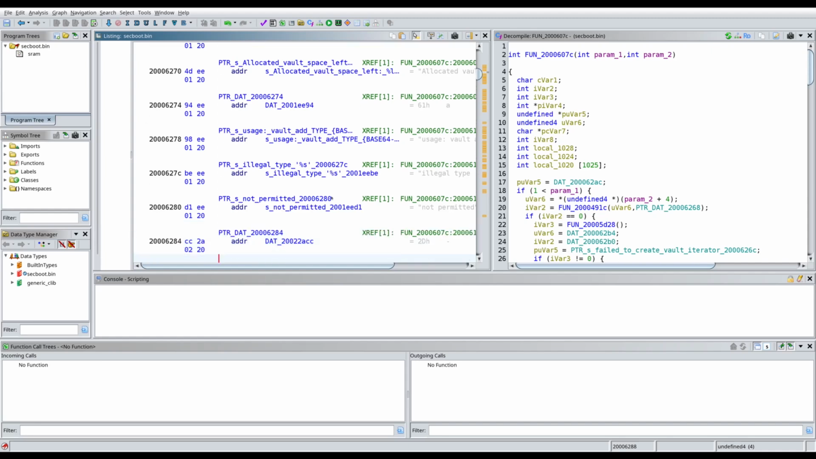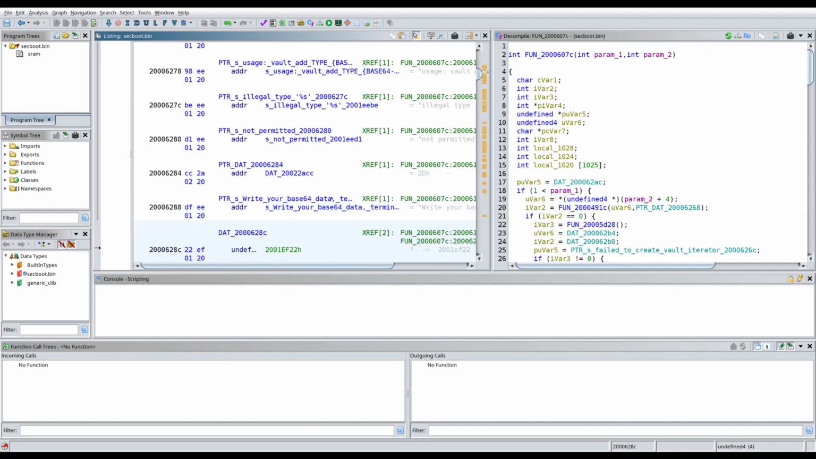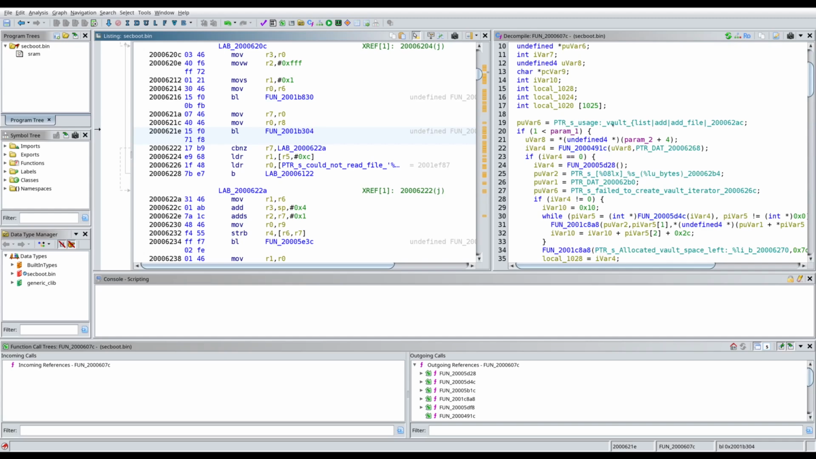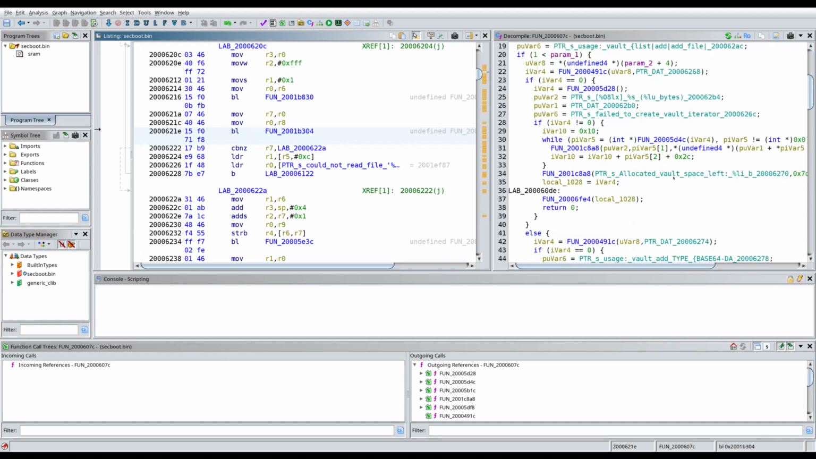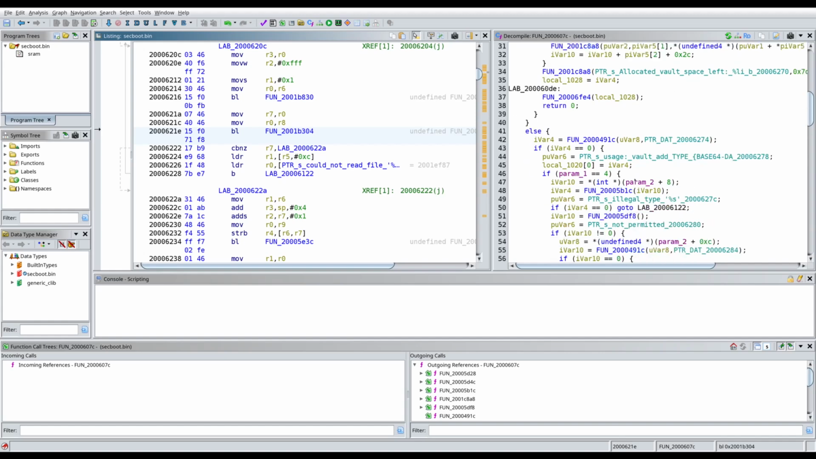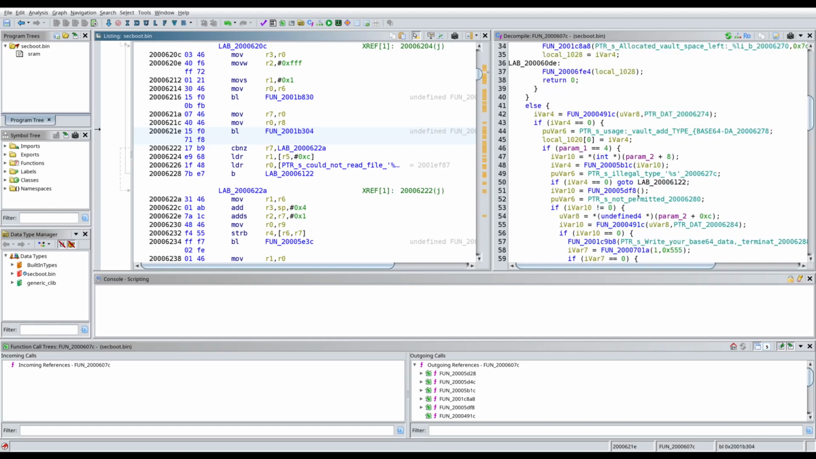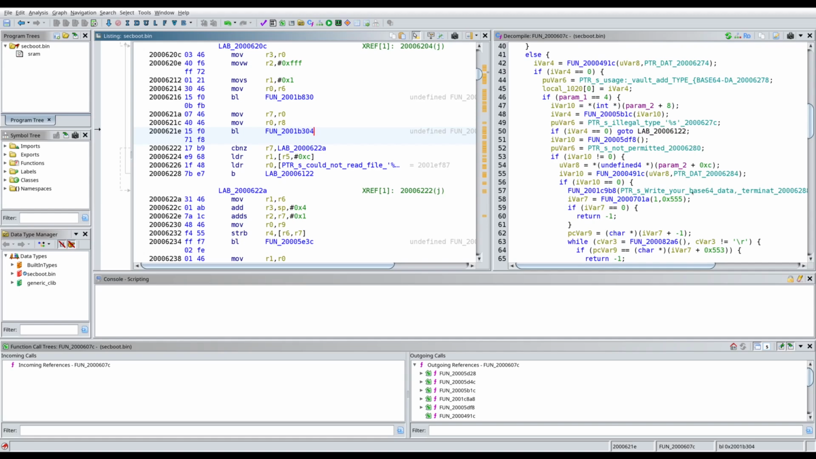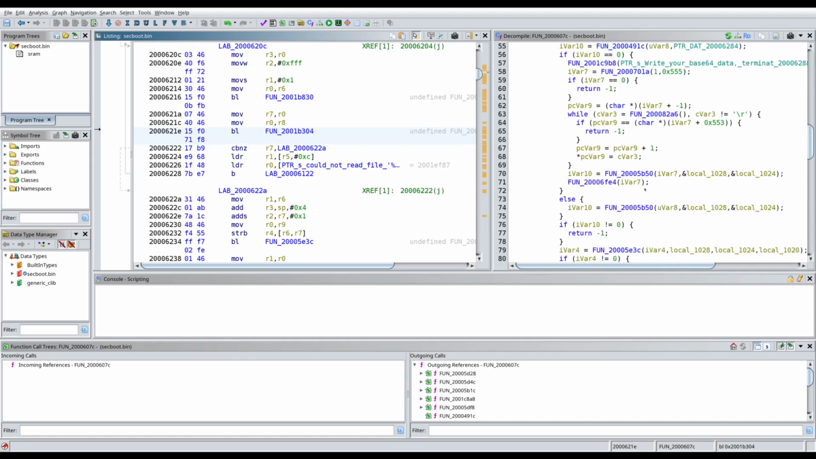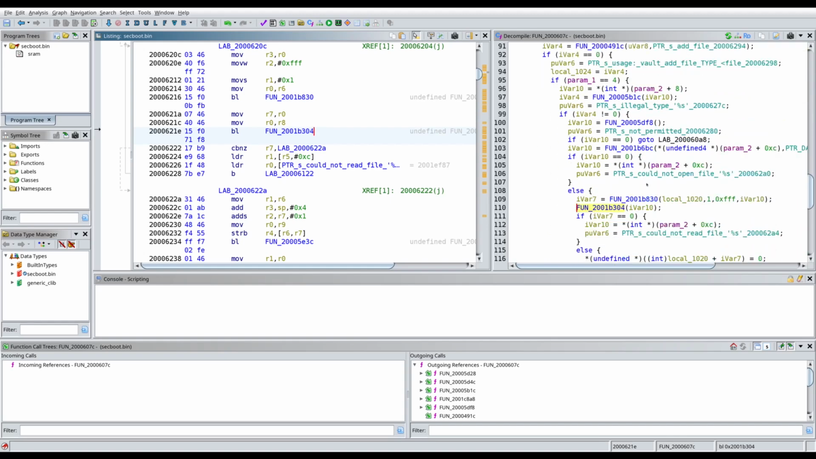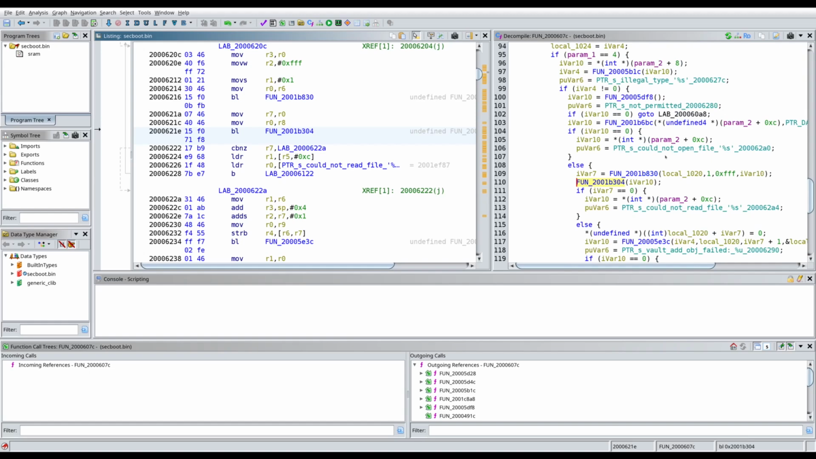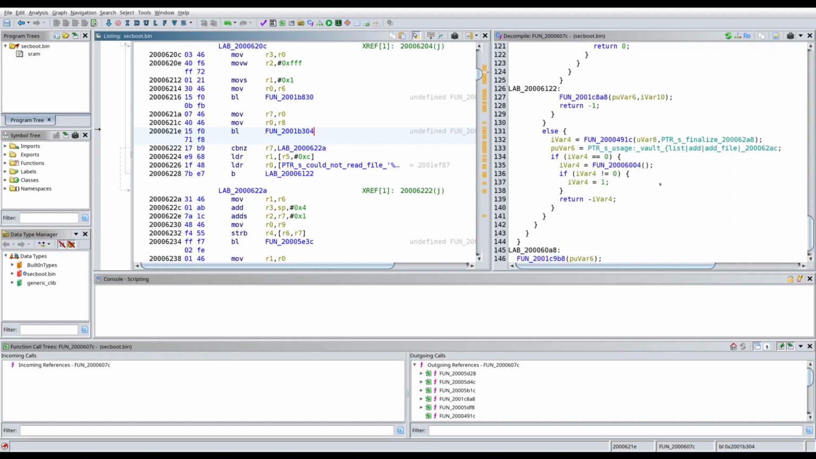So by doing this, we're going to find something magical. Here, it prints something about usage. It apparently can fail to create a vault iterator. It will print how much space we have left. We saw that. Here you can do add of a type. There's an illegal type. It's not permitted to add a key. Apparently keys are supplied as base64 data. Add object failed, add file, illegal type, could not read file, could not open file, add object.